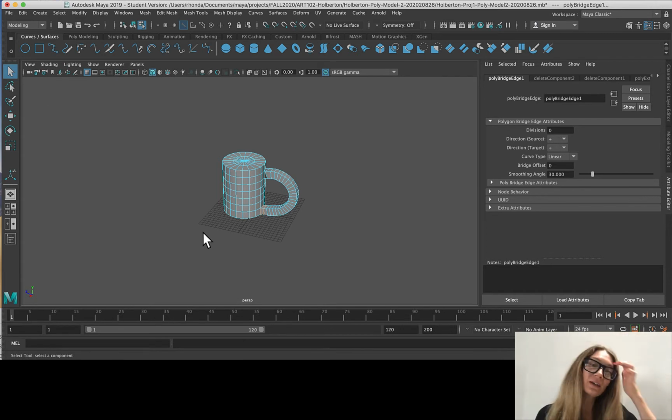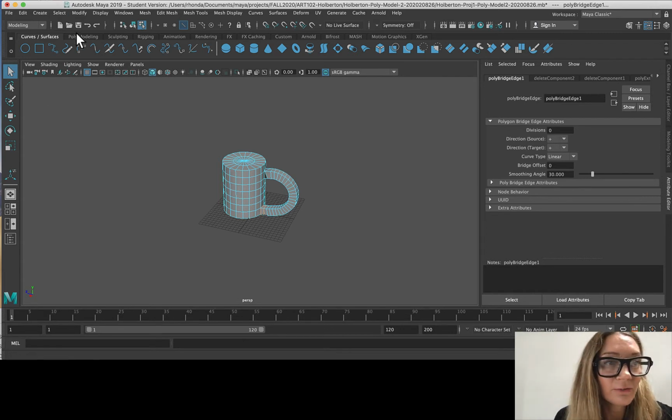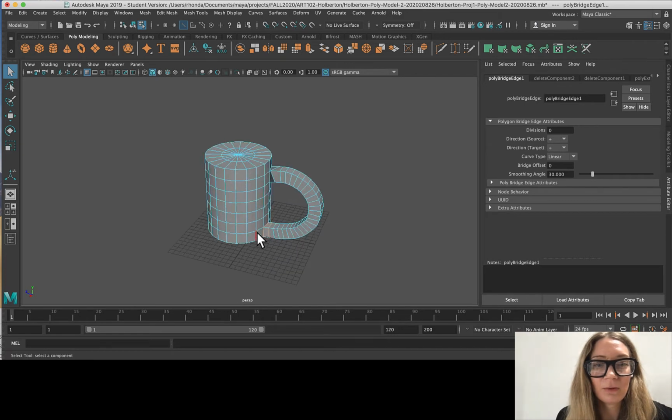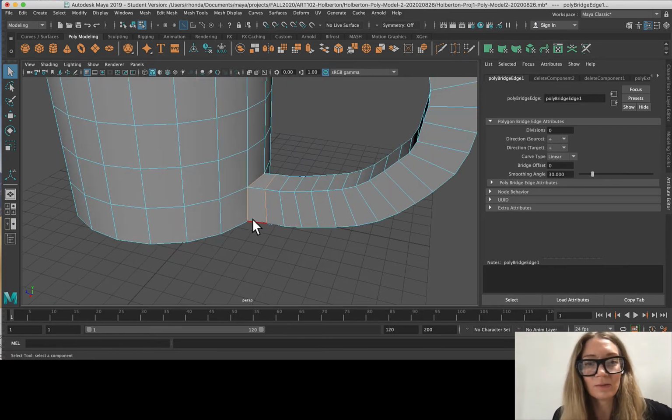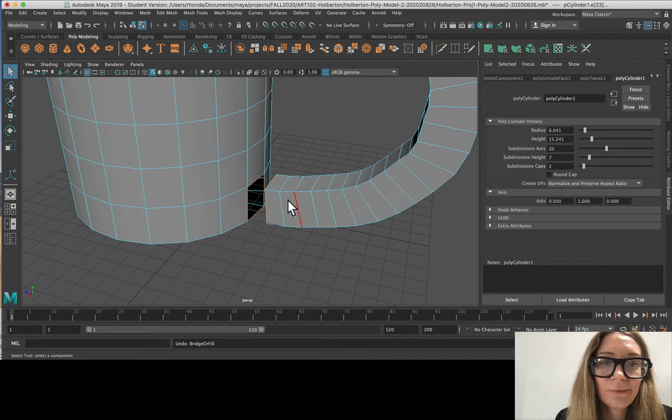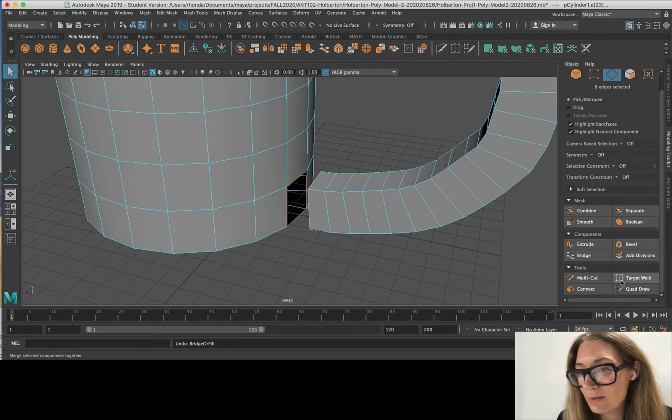You can always do that. So that is using kind of a welding function. So I'll show you that as well. So let's say, for instance, I'm going to just undo that. And I'm going to show you the welding function. So you can get into the welding function. This is the target weld tool here in the menu set. You can also go into the modeling toolkit, and you can see the target weld is here.